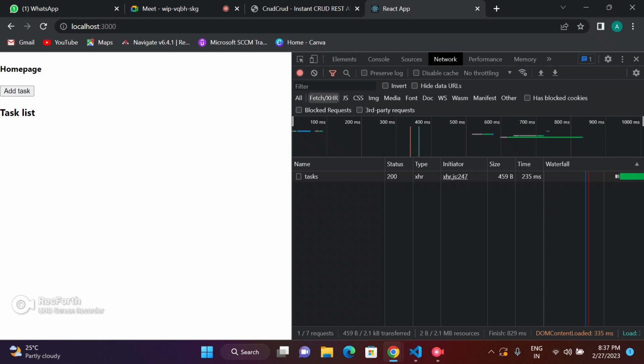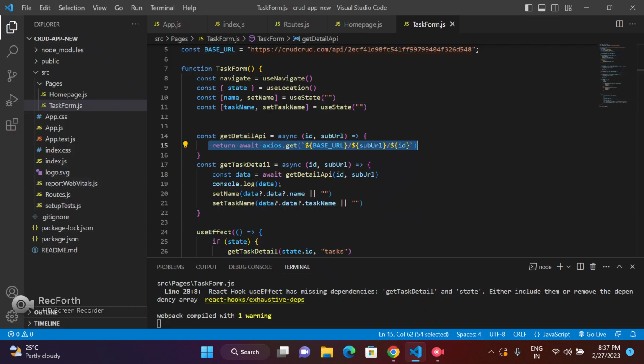So now, any doubt, anything you have? Because we have done all this: get, get detail, put, delete, everything. I think we have called four or five types of API over here. So any doubt in this? Hmm, we are passing the function over the function, right?